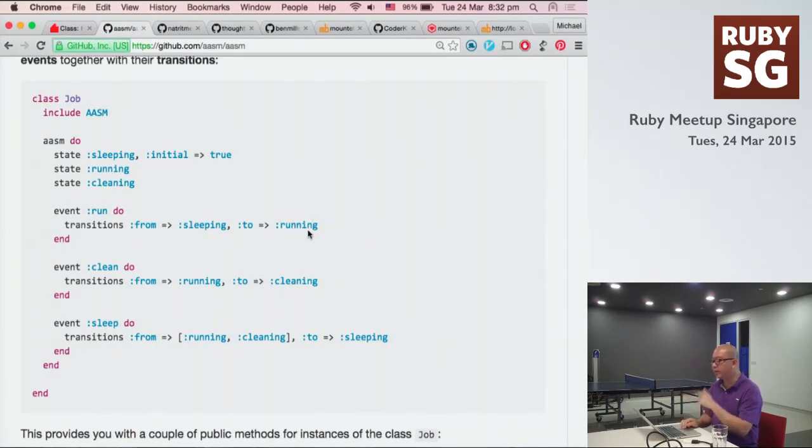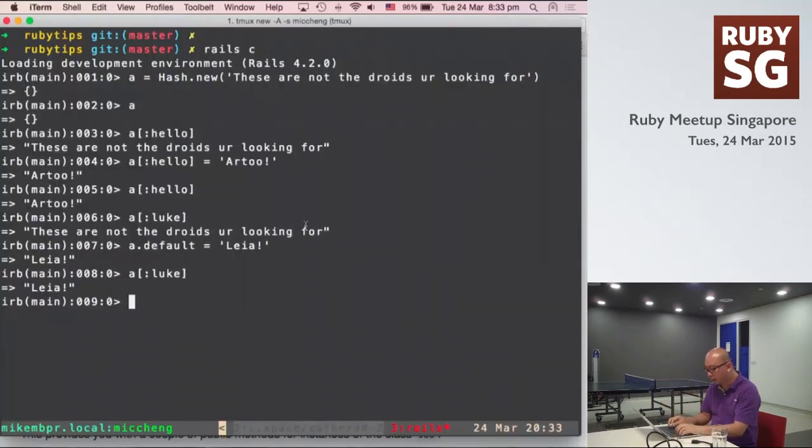So if it's in a running state and you type run again, it will throw an exception because it will not allow you to move into that state. Which is pretty cool. In the past we have written quite a fair bit of boilerplate code to try and simulate this kind of state transition. So if you're writing something that requires complex states, this is a very good gem to try. If you want it to return a false by default, you can do that too.